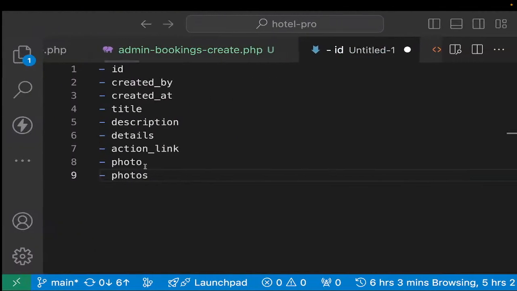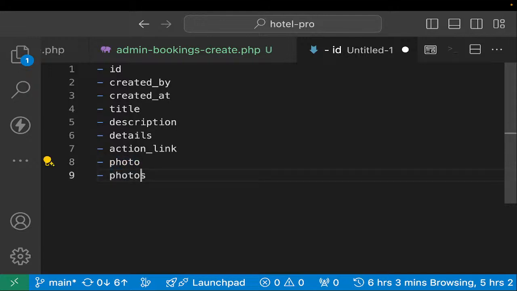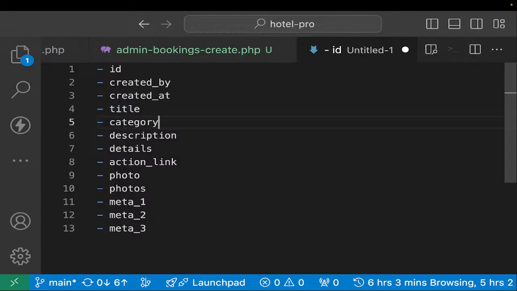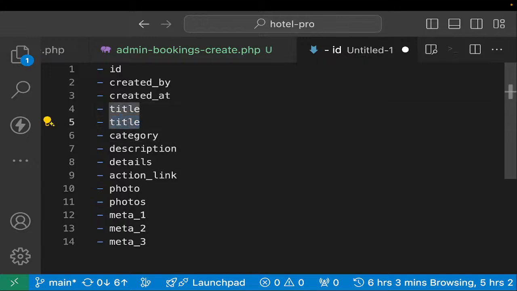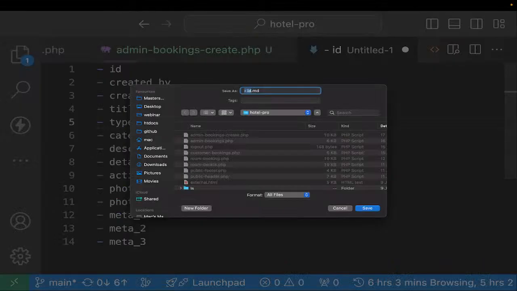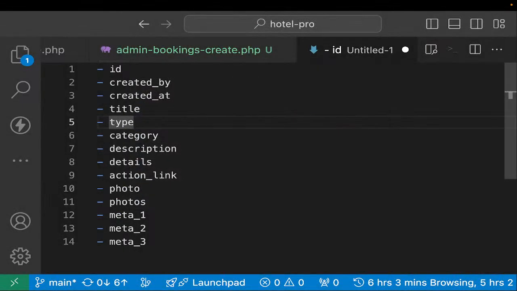So we can give, for example, photos, and then we can give maybe meta 1 and meta 2 and meta 3. So this can be, in case someone wants to put much more details, in case you want to play with much more details. All right. Maybe lastly, we can give category. Categories can be just some kind of type, and then lastly we can put here maybe the type of this post. Is it a news post, or is it a service, or is it a slider, something like that.